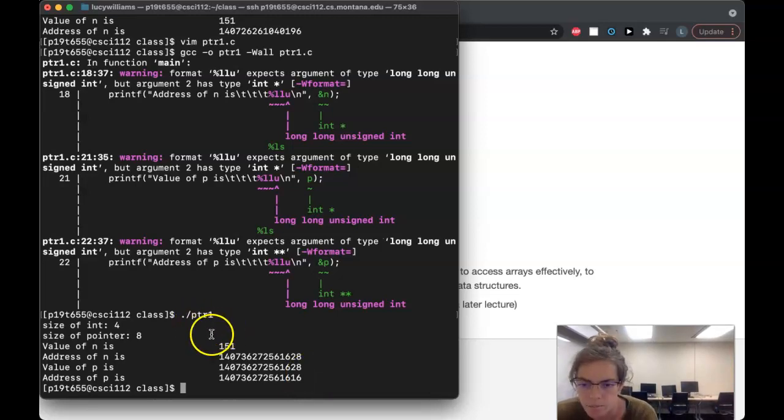So the address of n is this super long thing. I'm just going to represent it with the last 4 numbers, 1628, because everything before that's exactly the same. The value of p is also 1628. And so what is p storing? p is just storing the address of n. Where do we find n? And if we want to understand the address of p, well, it's just 1616.